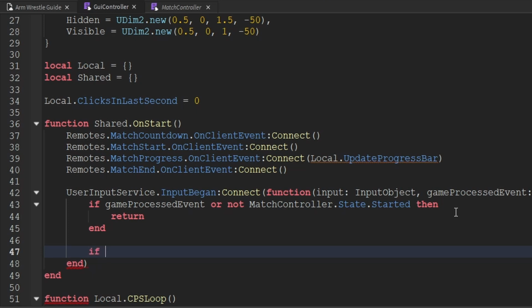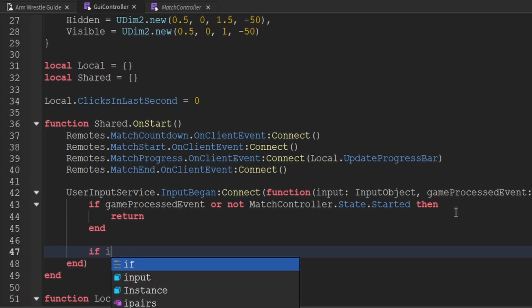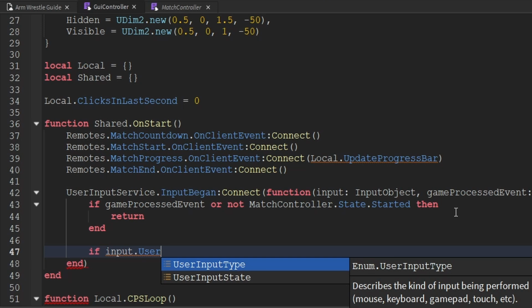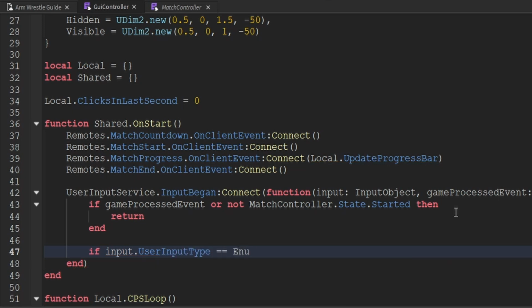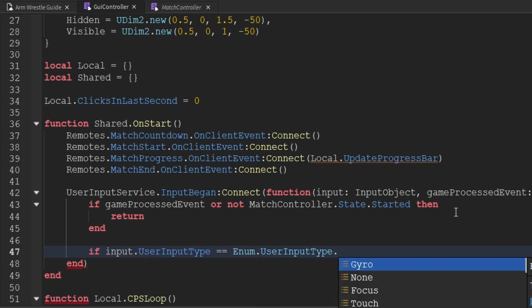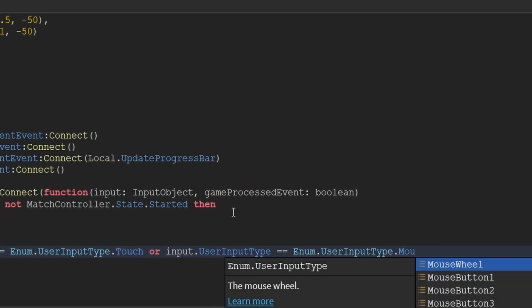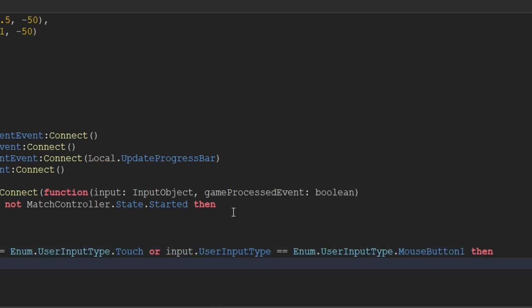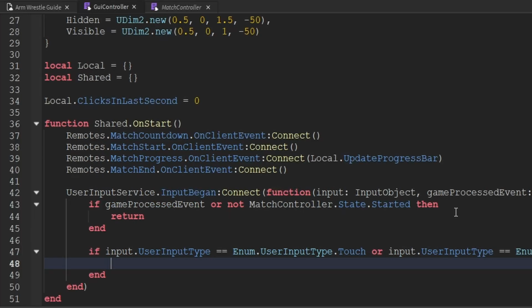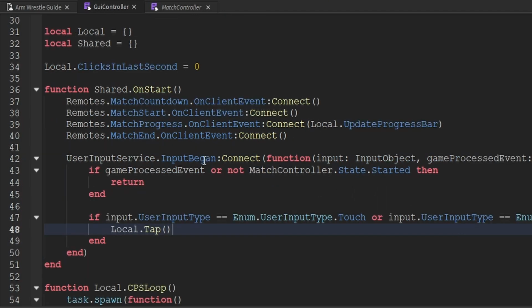Now the next thing that we want to do is determine if the player has clicked or tapped their screen. We can do this by comparing a property of the input object, and the property that we're going to use is the user input type. And we want to check if that is a specific user input type, which is called touch. Then we can actually go ahead and just copy this condition and say or, and now we want to check if the user input type is a mouse button 1. So if the user input type is touch or mouse button 1, which is click or touch, then we're going to go ahead and actually call the tap function that we just created. And there we go. That's actually all that we're going to do inside of where we connect to the input began event. And now we're calling the tap function.